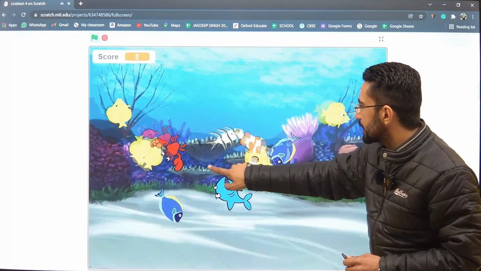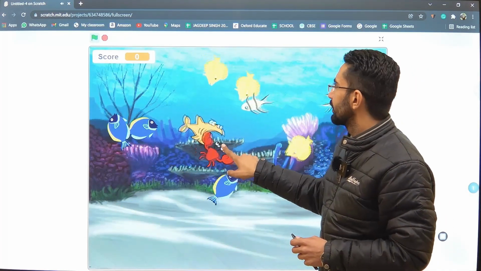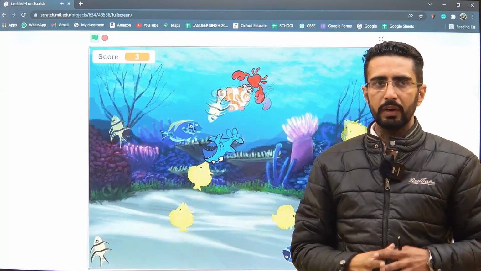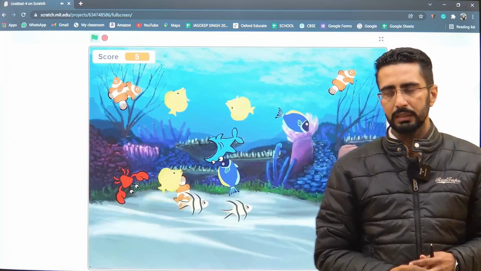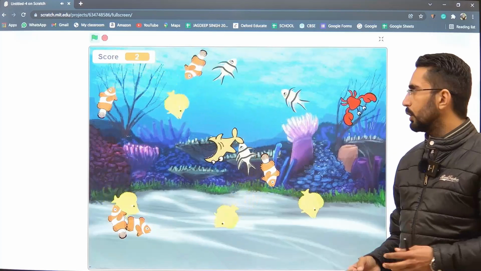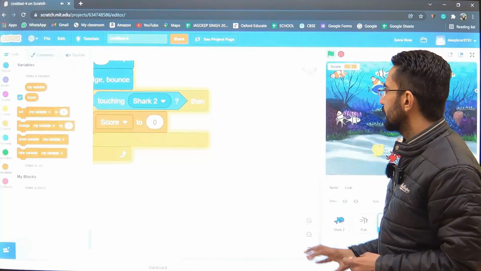So we have to catch this crab. You can see that it's 0 again. So now we have added difficulty for our shark. It sets the score to 0 again. So now we will add more things in our code for this shark.